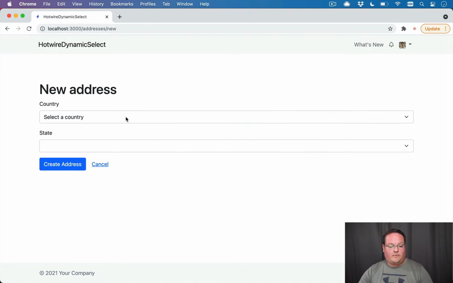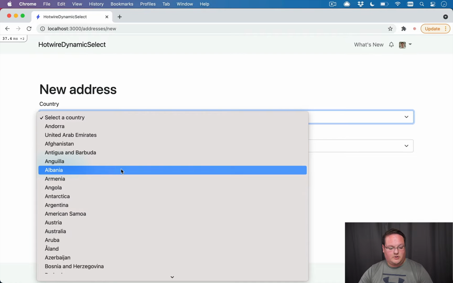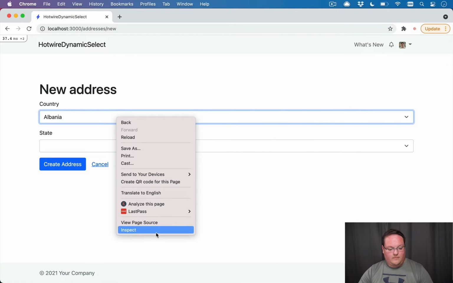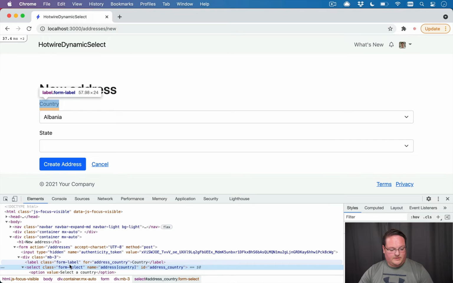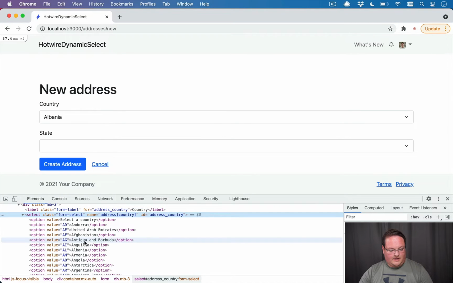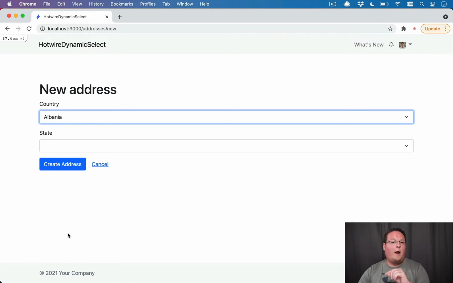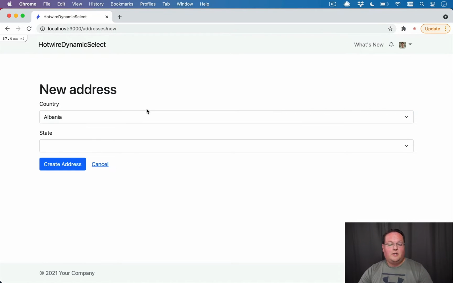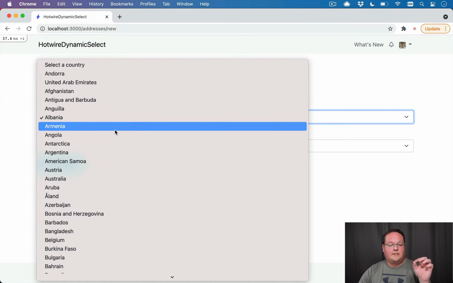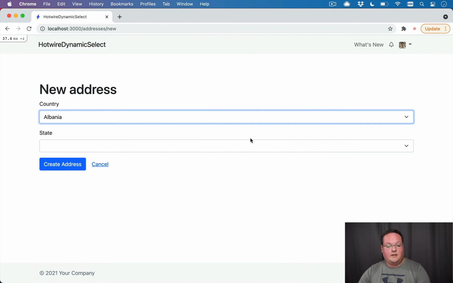So if we refresh now, we will see we have all of the countries, and if we choose Albania, we can inspect the HTML, and we will see that the selected item for Albania has the value of AL. So we're going to be able to use that value in order to grab all of the states or provinces for the given country on the server side. So this is good, we're ready to go. We can set up some JavaScript to listen for when this field changes and have Stimulus run a request.js request to the server to update the states.